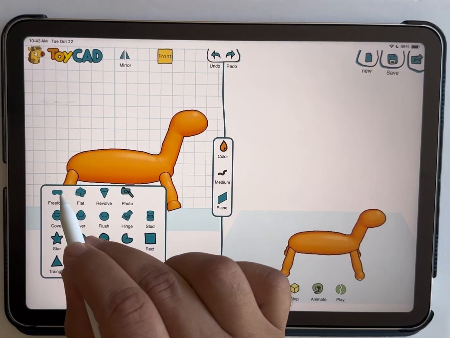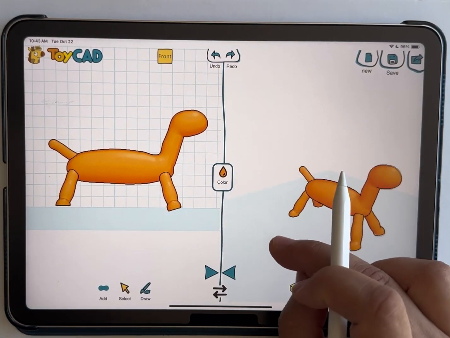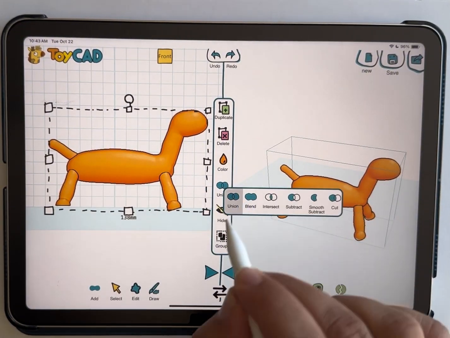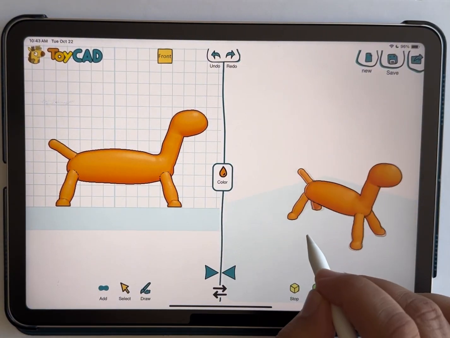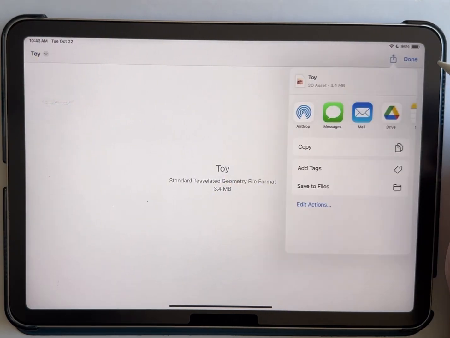And to add the tail, click add freeform, start from outside, and just add the tail. And since all of these are actually the same color, we can print them at the same time. So you can select all of them, click union to create one part that's ready for printing. Then you can download one STL instead of multiple files.